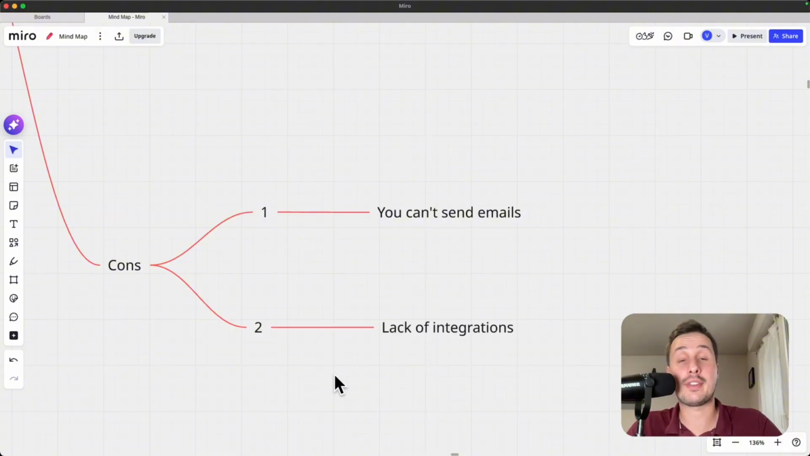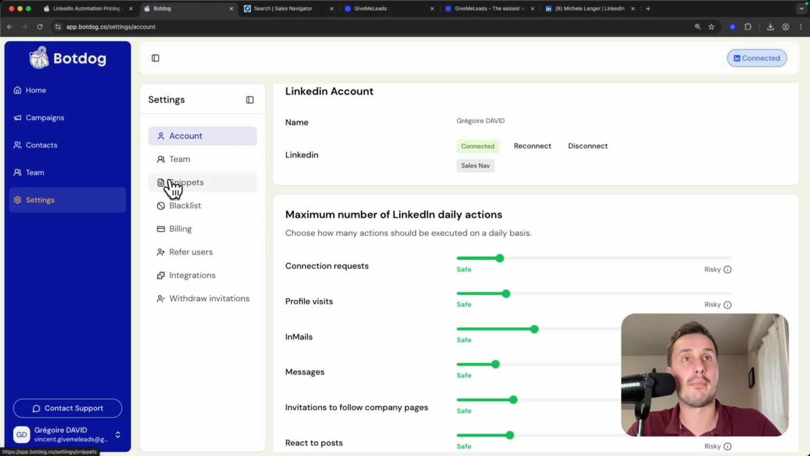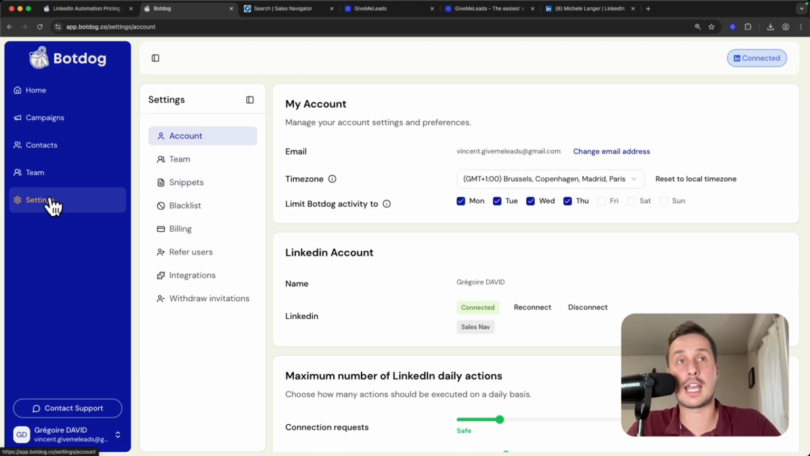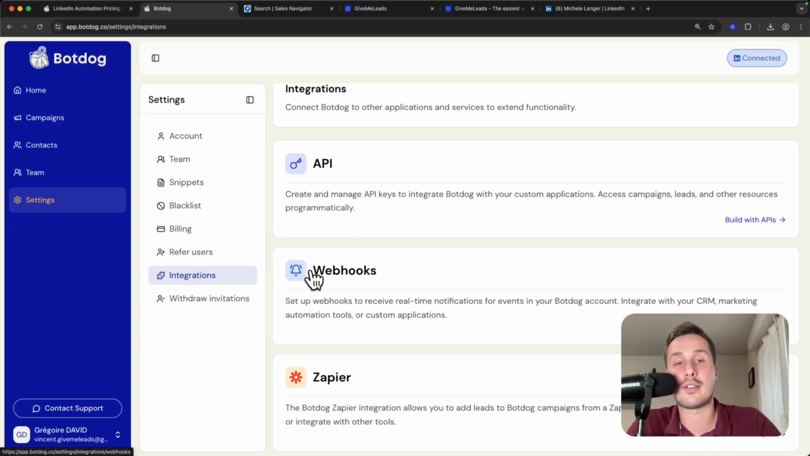And the last one is the lack of integrations. So if I go back on Botdog, so here, as you can see, I'm in settings. And now if I click on integrations, you see that we don't have a lot of integrations. So what you can do is to use an API, but it's only useful if you want to make something technical. Here you have some webhooks. So useful, but same, it's for people who know how to do that.